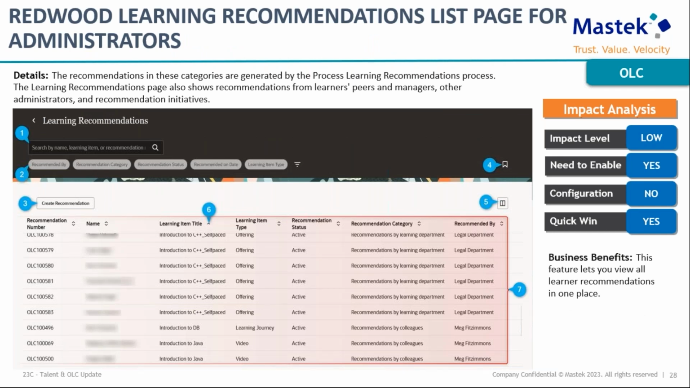The Redwood page has arrived for administrators for the learning recommendations. So the recommendations in these categories are generated by the schedule process, and it now shows recommendations from learners, peers, and managers, and other recommendation initiatives as well. So you can see all learner recommendations in the same place now, which again, from a learning administrator point of view, is something that is very useful if you're in the process of building that organization which has learning at its core. Right?